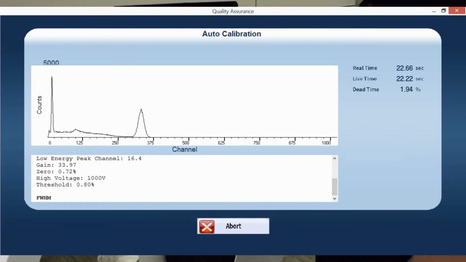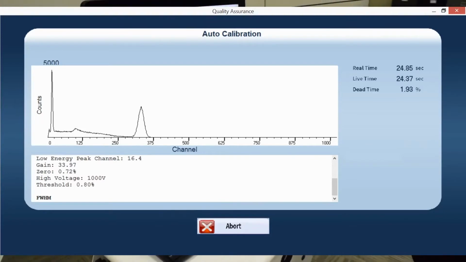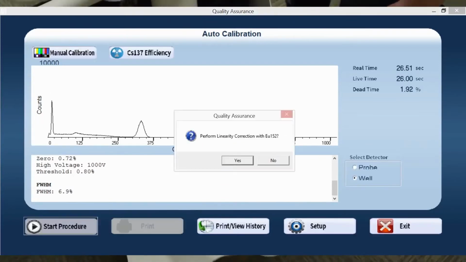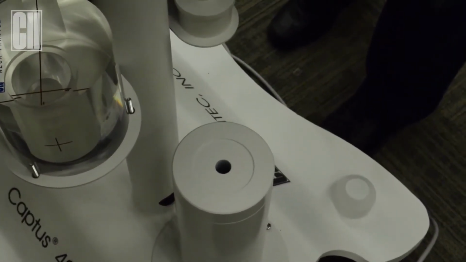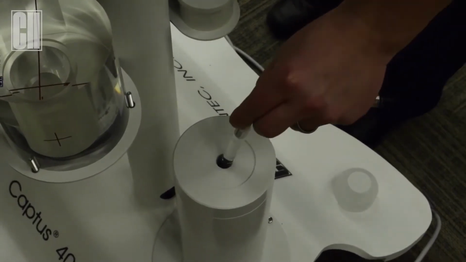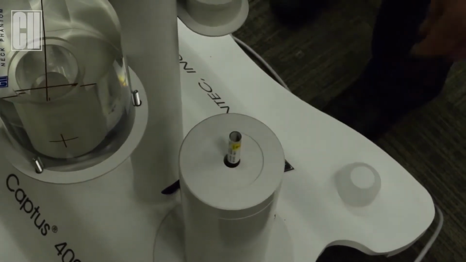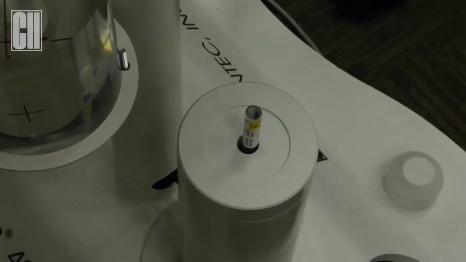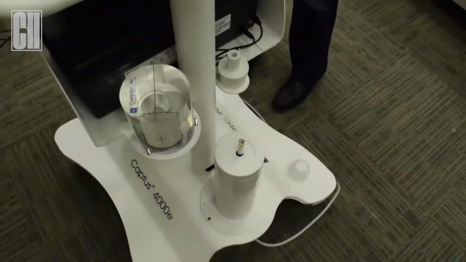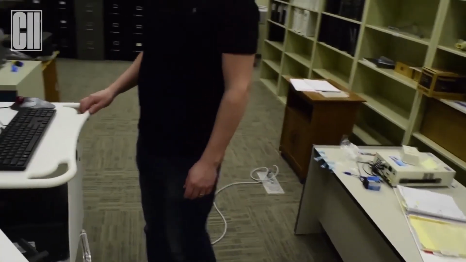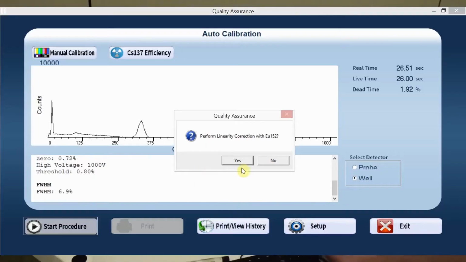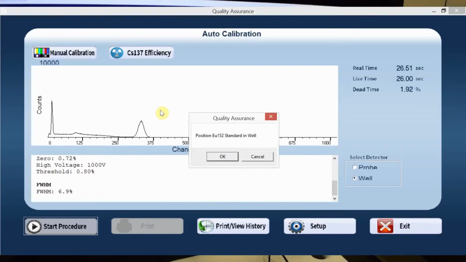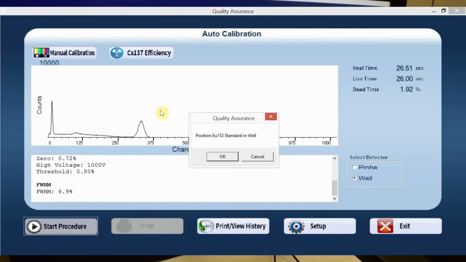Once the calibration for cesium is completed, we're going to do linearity on the well detector now. Okay, so now that the calibration is complete, we're going to do linearity with europium. So remove the cesium source and position your europium source into the well. Again, black tip down. Once in position, we can click yes to linearity, and then OK to start the calibration.